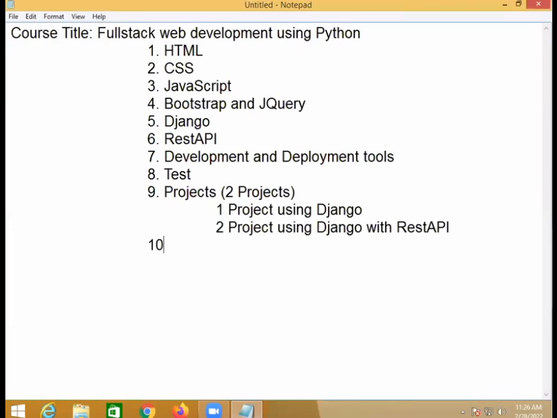And the 10th one is, I'll also tell you how to develop an application using one more framework called Flask. But this is only an introduction to Flask, how to develop.